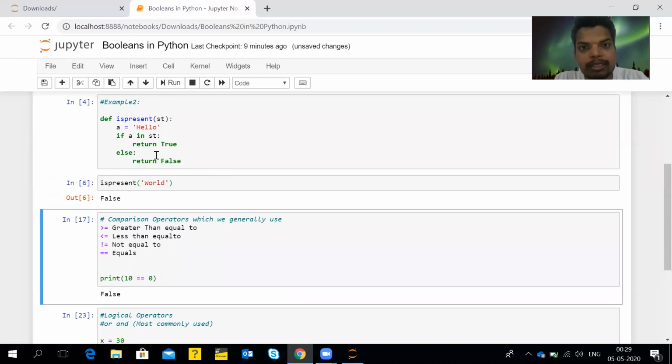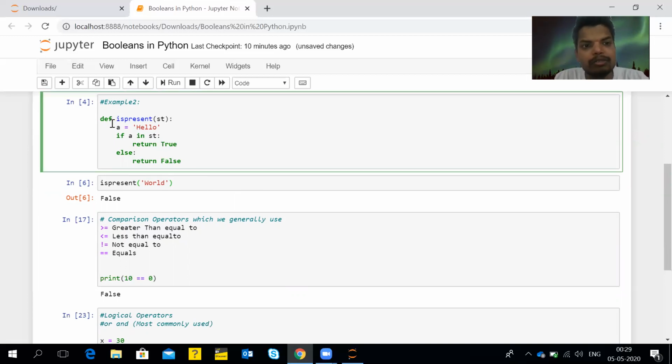So this is another example where we are looking for a word within a particular sentence or within another string. So we are checking with this example. If it is present, it will return true, or else false. So this was our second example.